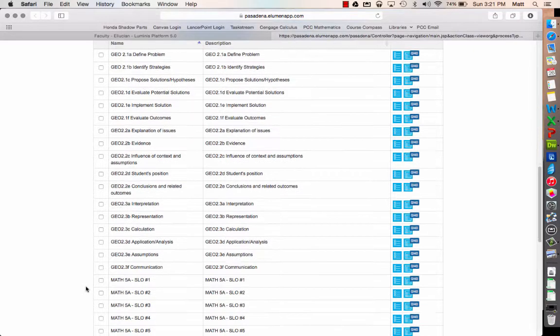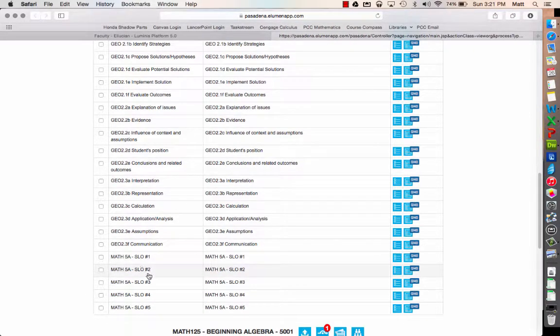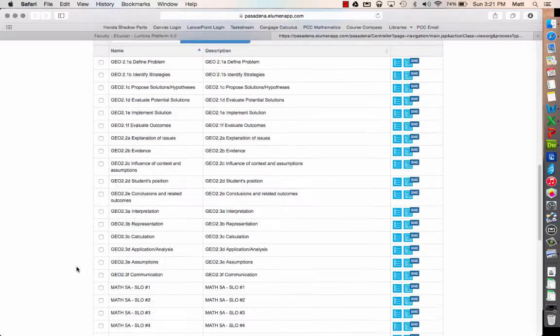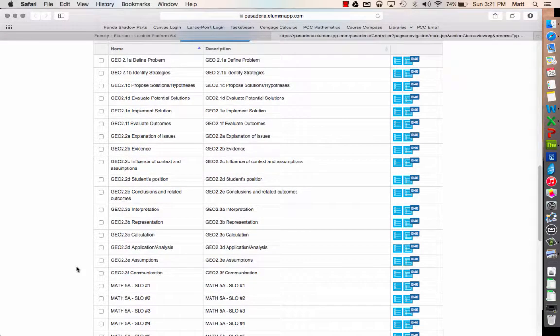Notice at the bottom of this list I have my SLOs 1, 2, 3, 4, and 5 that I'm going to use to perform my course SLO assessment at the end of the term. Whether I'm scoring students on a GEO assessment criterion or a course level SLO, the process is the same. So I'm going to click on calculation here.